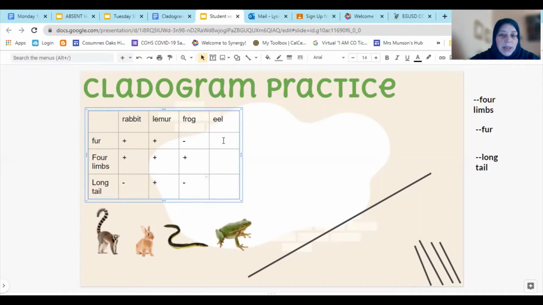And then we come to the eel. The eel doesn't have fur. It does not have 4 limbs. And it also doesn't have a long tail. Its body is long and skinny. It doesn't really have a tail per se. All of that is its body, so it's not really a tail. So we're saying the eel has none of the traits. The lemur has all of the traits, and then the other ones are somewhere in between.